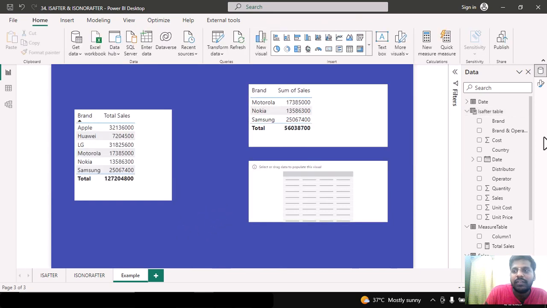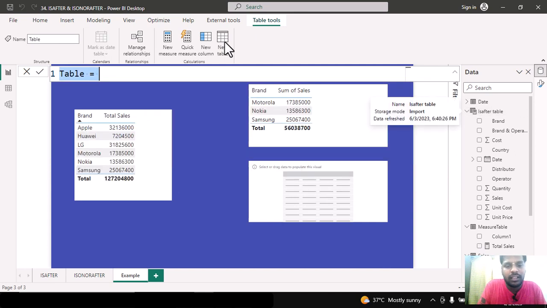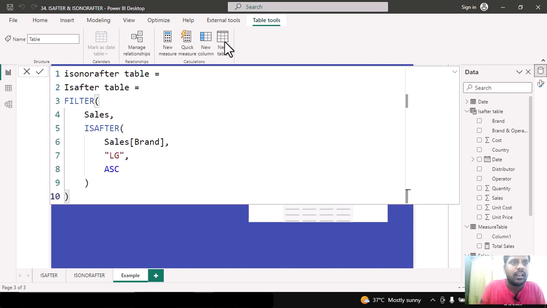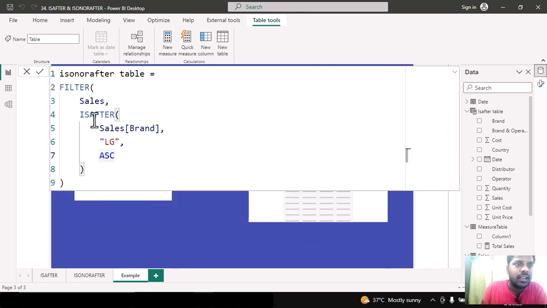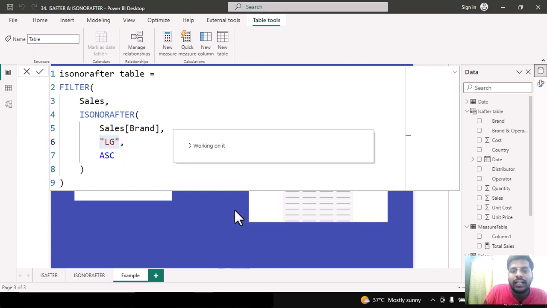I'll copy this function and I'll click on the table. I'll create a new table. I'll name the table ISONORAFTER table. Here I'll make the change in the filter function. Instead of ISAFTER, I'll write ISONORAFTER. It is understandable that by default it includes LG, and whatever the values which are present after LG, it considers all those values. Let us see how it works in the table.